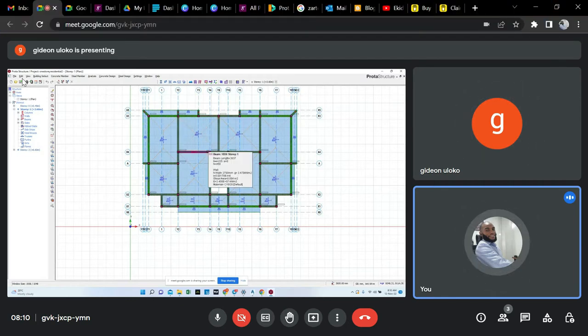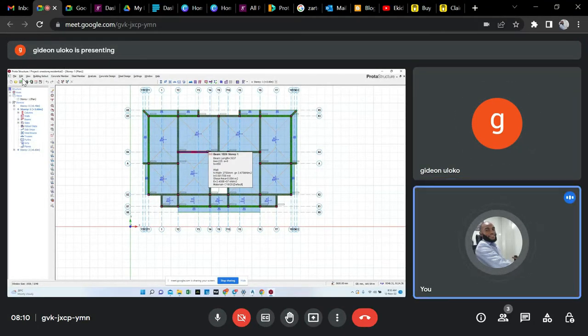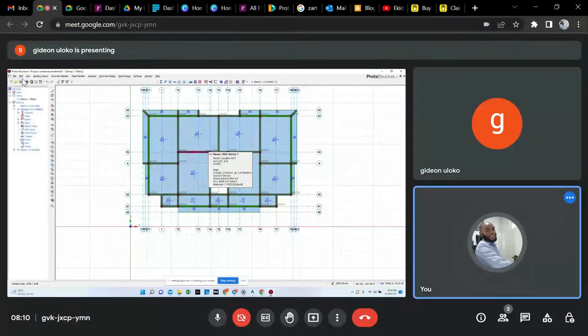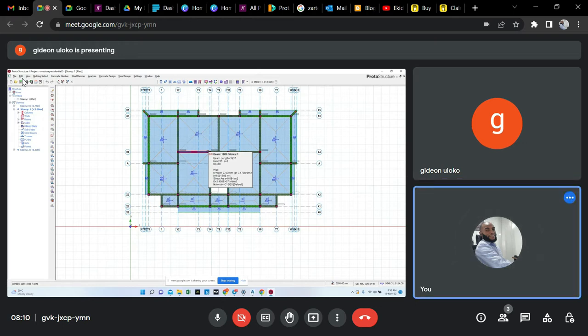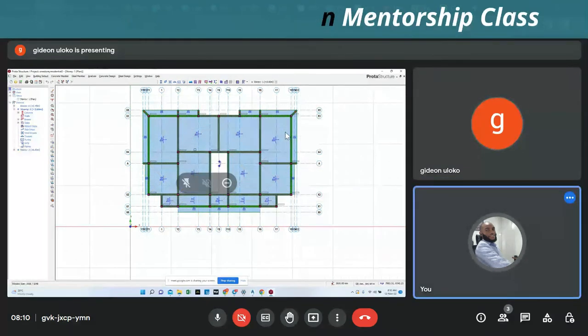So to begin your hinging right now, just as it is in school those days when they'd say moment at every end must be zero. Yes. So the same thing happens here right now. And the reason for that is that this Protastructure software assumes that everywhere is fixed.